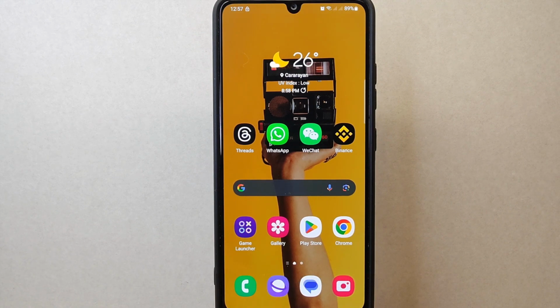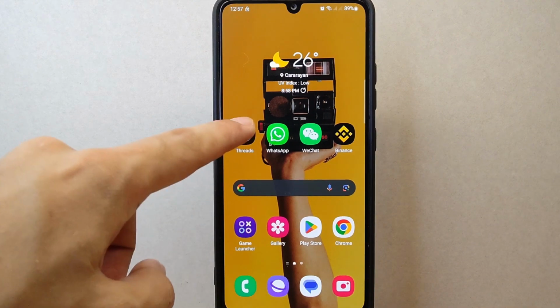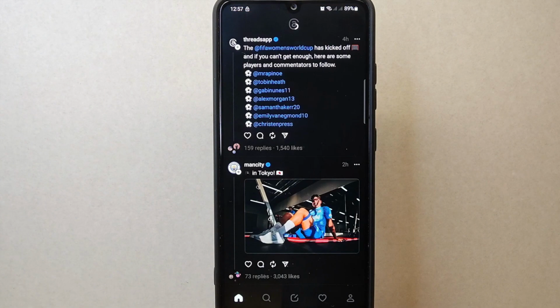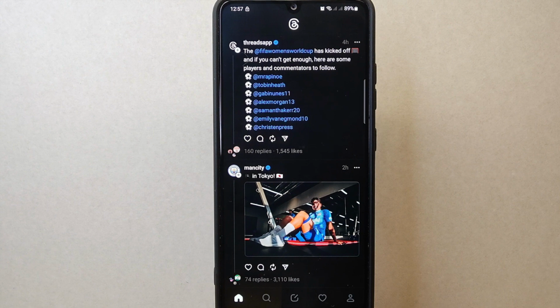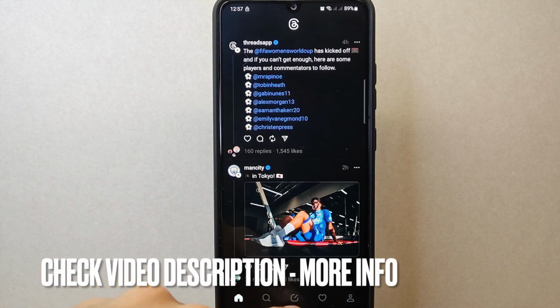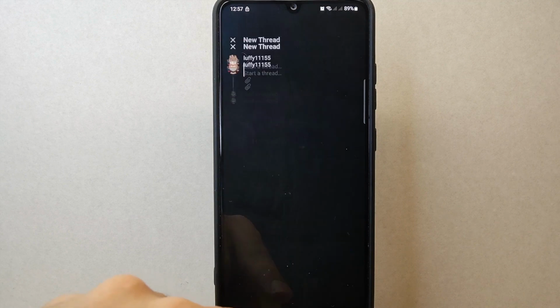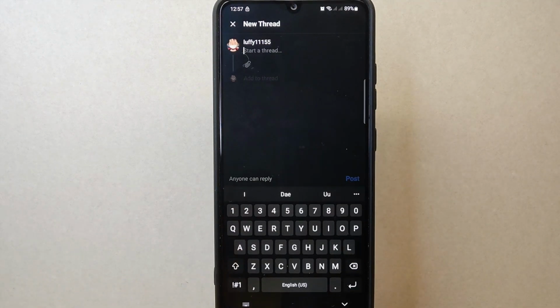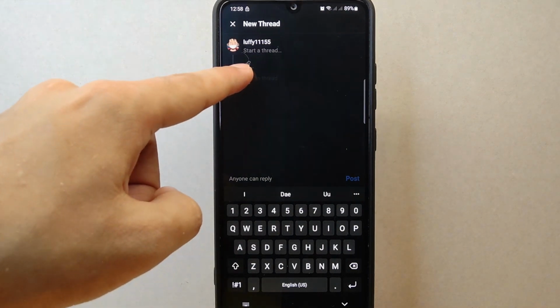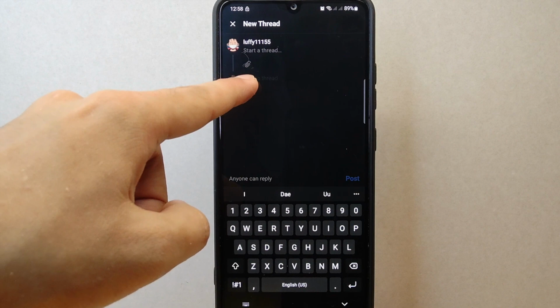So let's start. First, open your Threads application and log into your account. Once you're logged in, tap on this post icon at the bottom center of the screen that looks like a pen and paper. Here, you can now start creating a post. Now, to add videos to your post, simply tap on this paper icon below the text input field.